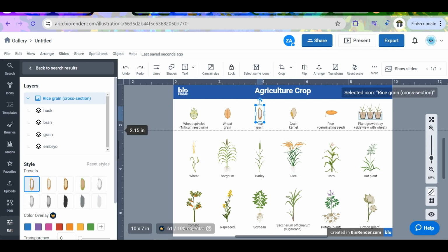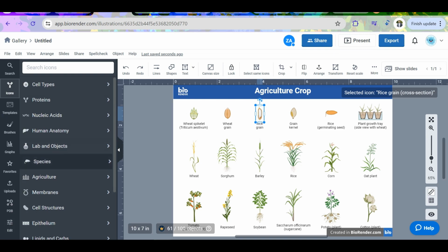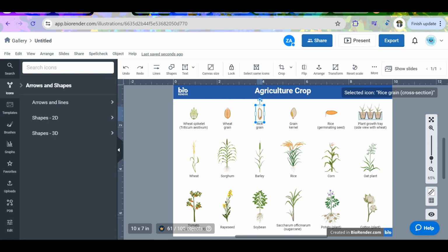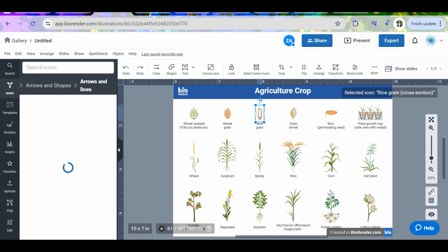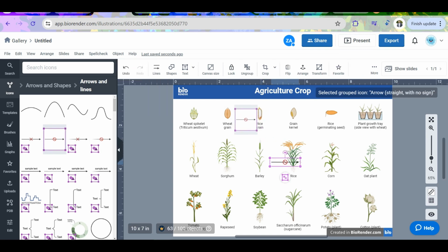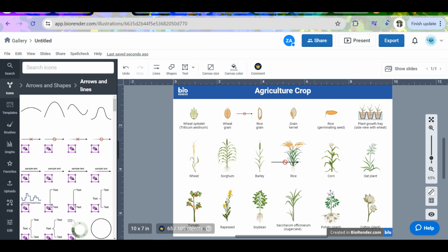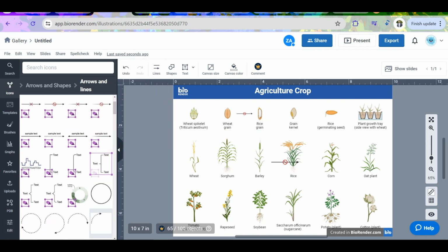You can also have the brush, icons, arrows. Yes, that's the main thing. If you want to show some process, you can use these arrows and shapes and lines. Like if you want this, just drag and drop and modify this. You can see this is an amazing diagram when making.